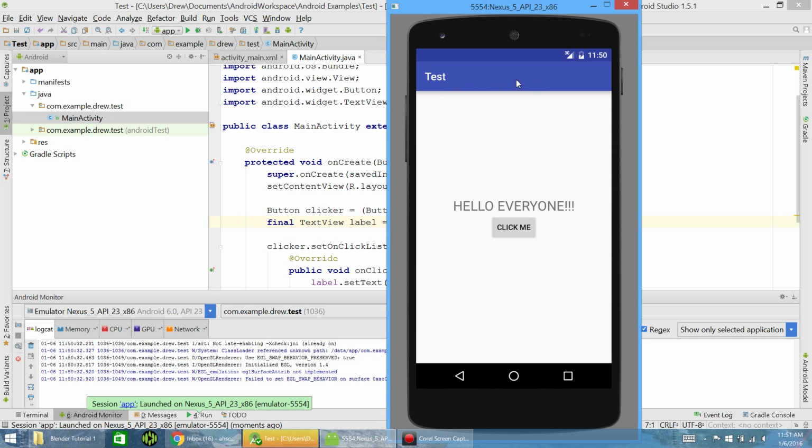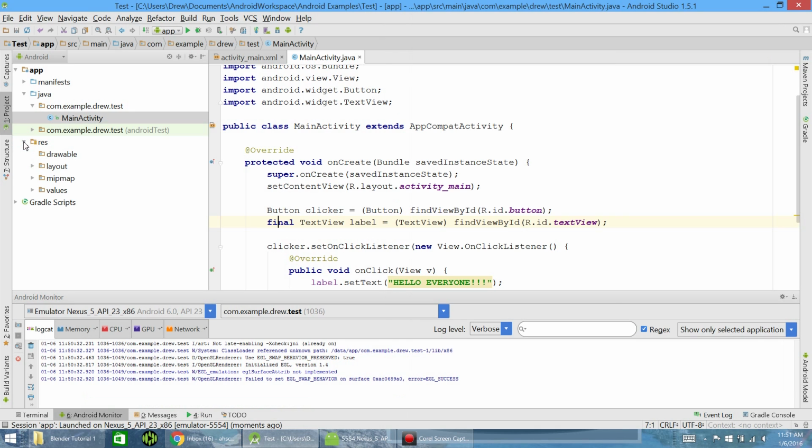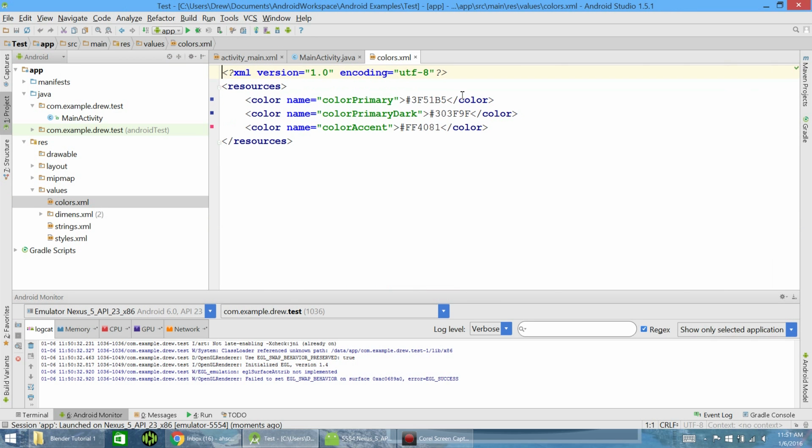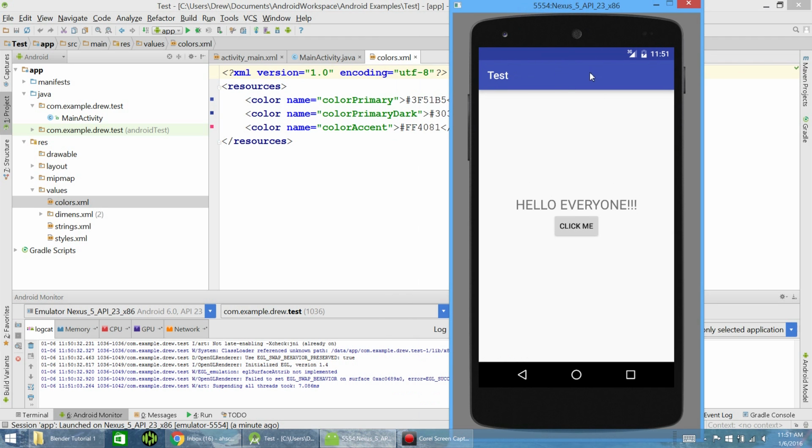But if you want to see how to change the color up here, all you do is go to res, this resource folder, that's what res stands for, and then values, and then colors. And now you'll see 3 different colors. Color primary is this one right here where it says test. Color dark is just a little bit darker version. And accent we don't actually see here. You'd see it if we did like a text box or something, or a checkbox, it would be there too.